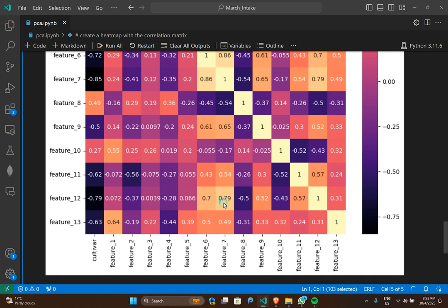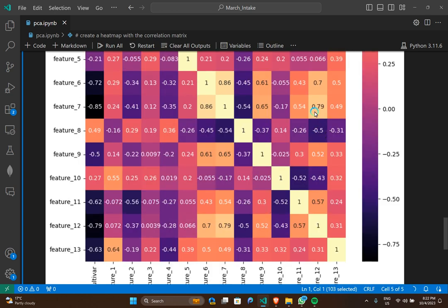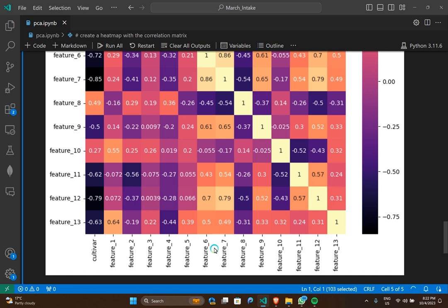So for example, we can see feature 7 and feature 12 have a high correlation of 0.79. So we can combine feature 7 and feature 12 to come up with a single correlated column. Same here for feature 6 and 12. So we can combine feature 6, 7, and 12 to come up with a single column. And if we check how feature 6 and 7 are correlated, you can see they are at 0.86, which is highly correlated.